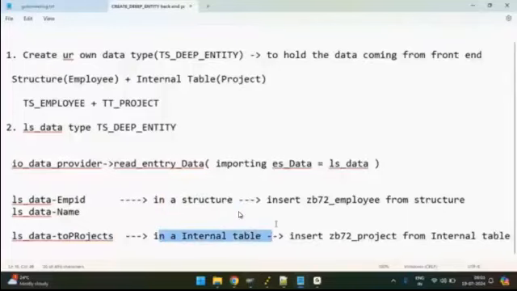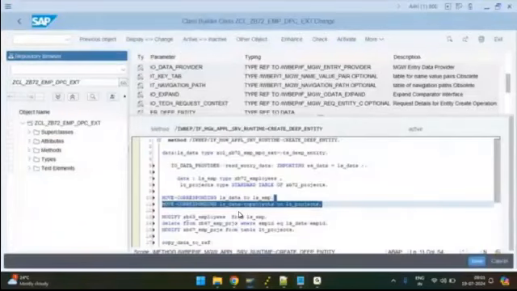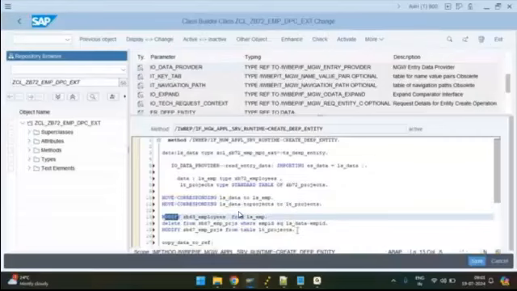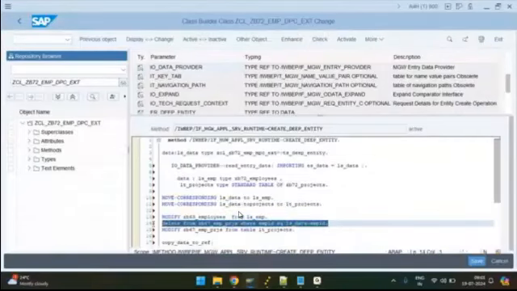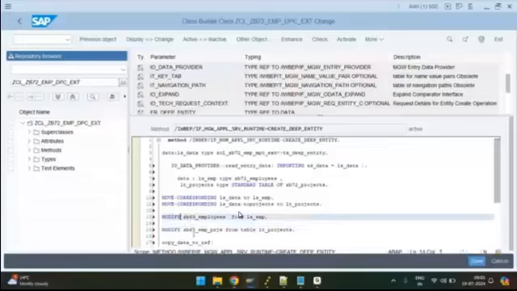So what are you waiting for? You can use the insert statement, or you can also use the modify statement, my dear friends. So let me delete this. This is not required. You can use the insert statement to insert the data into the table, or you can use the modify statement also to insert the data into the table.